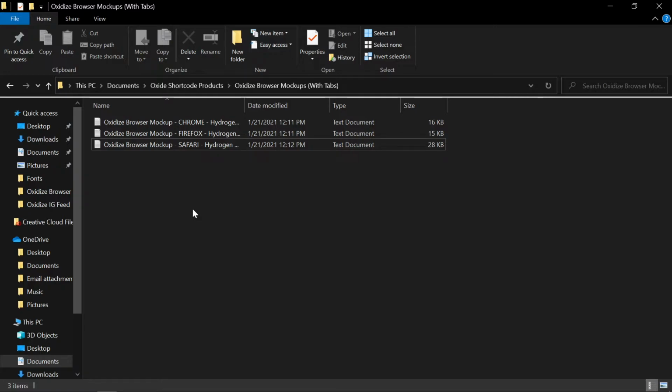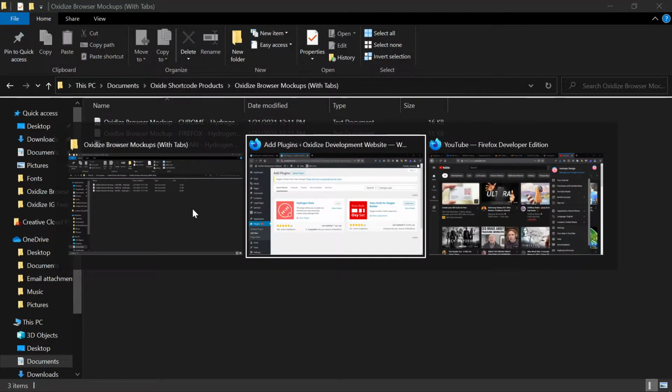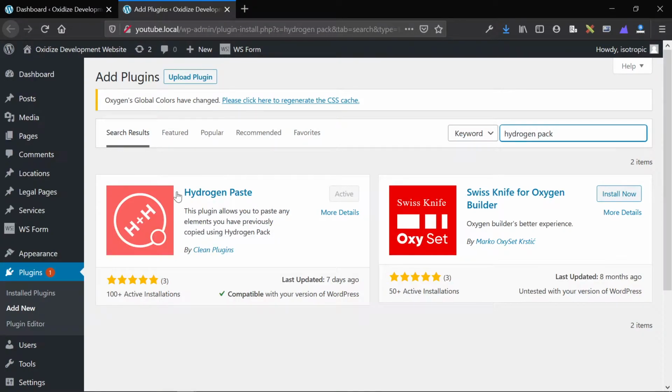If you do not own Hydrogen Pack, I recommend checking it out, but there's a free method that will do the same thing where you just copy and paste into your website. The free method uses a plugin called Hydrogen Paste, so just install this in your website. Once you end up using it, you can uninstall it. Essentially, it'll help you with the copy and paste method that I'm going to show you how to do right now.